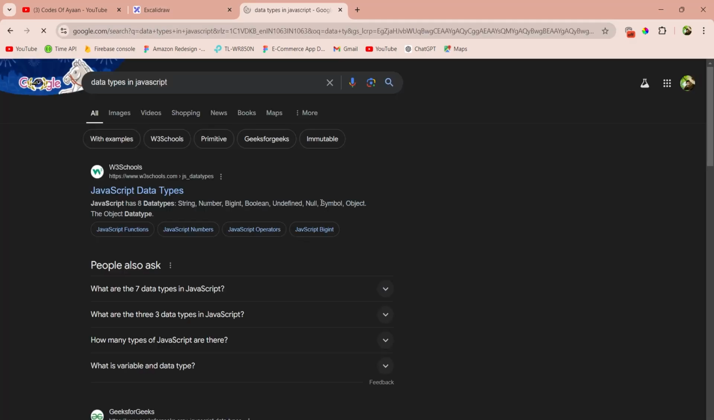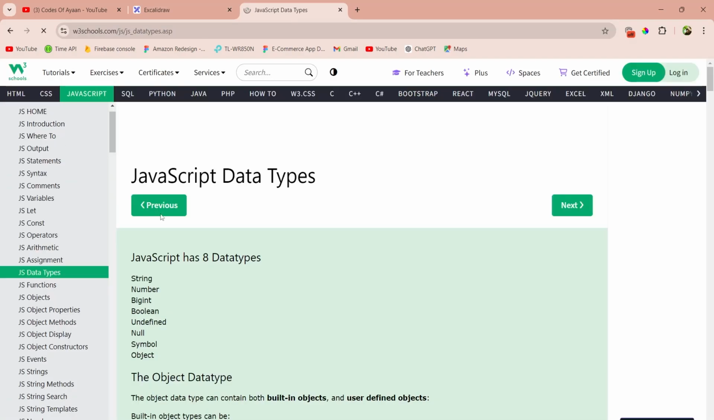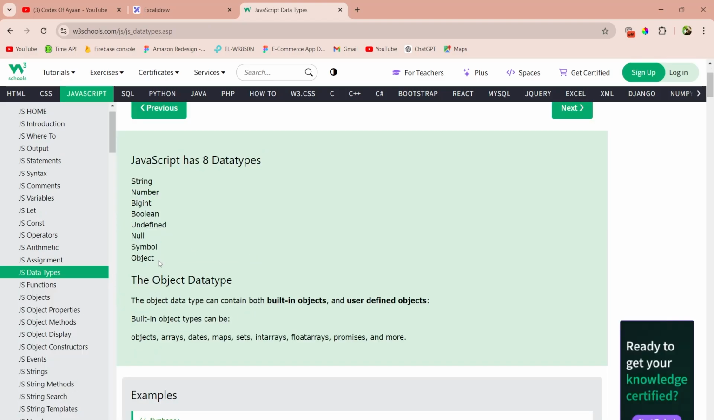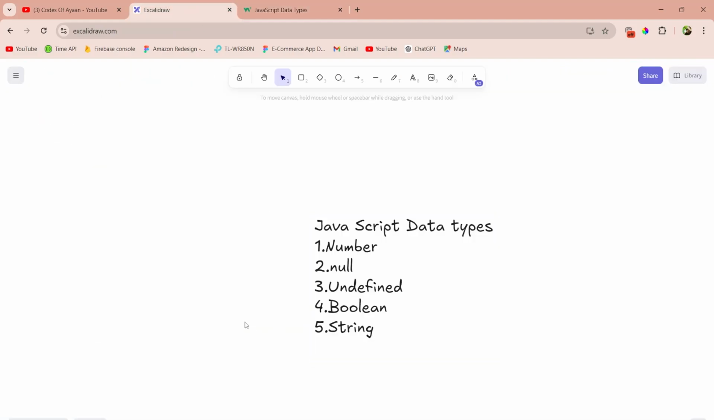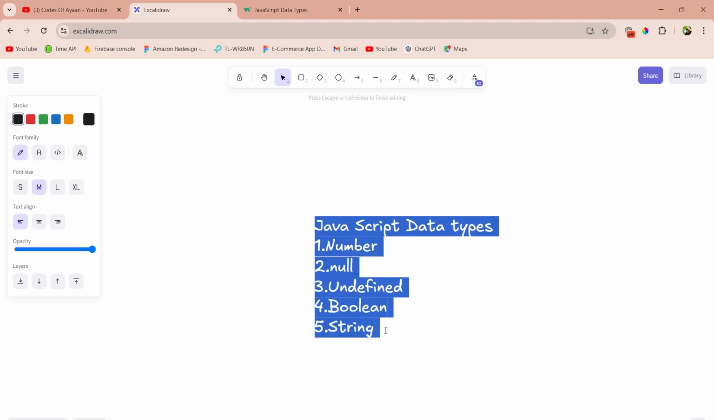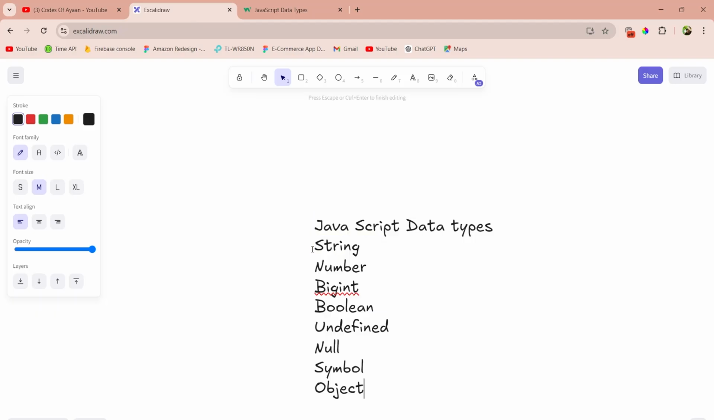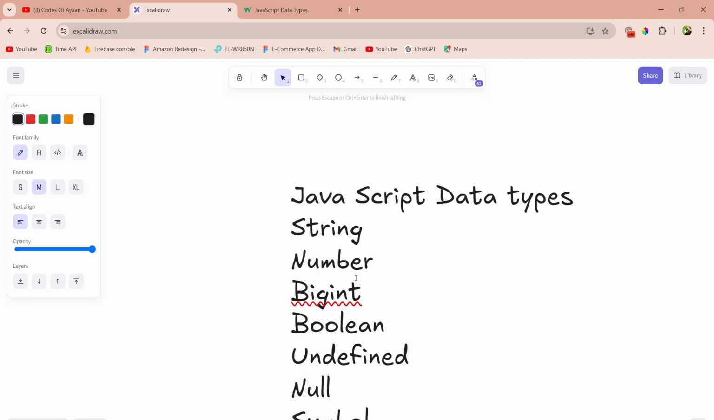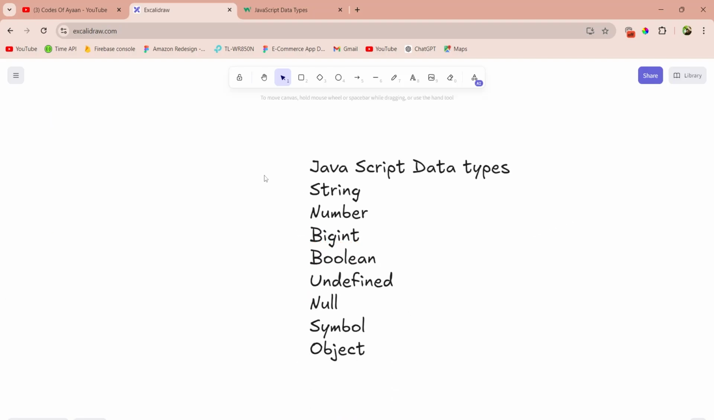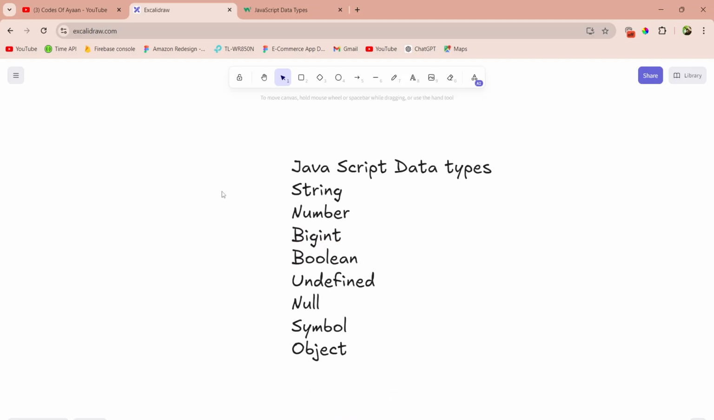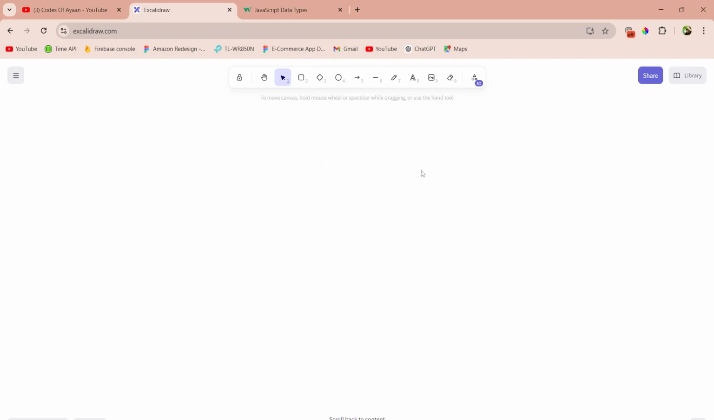Let me enter it here. Let me click on this. These many. Okay, let me copy this in fact, and let me paste it here. Okay, perfect. So right now you can see the JavaScript data types, right? So before directly jumping into these things, let's know about data types. What are data types? Let's learn about it.